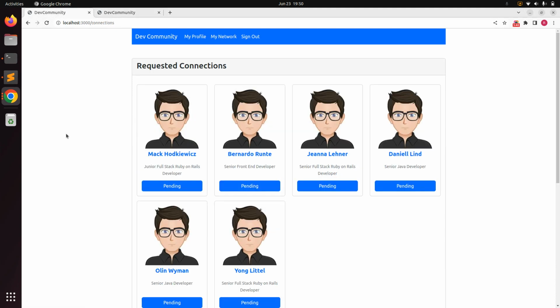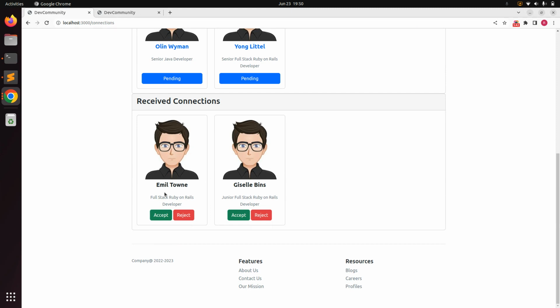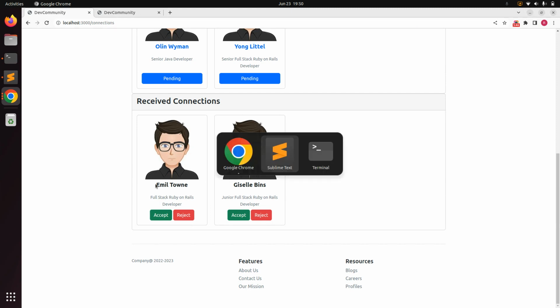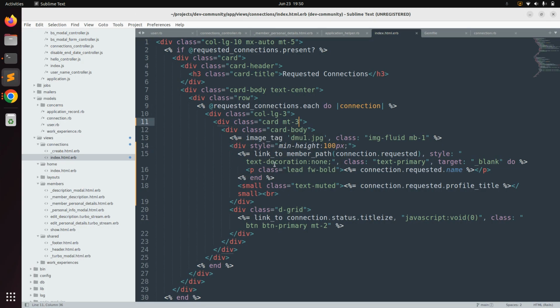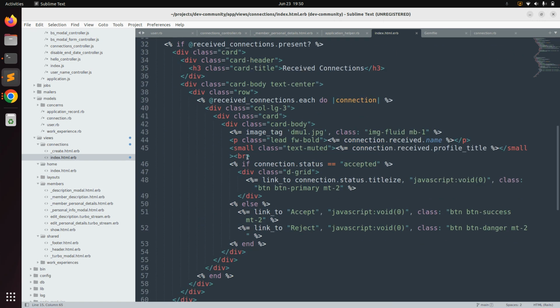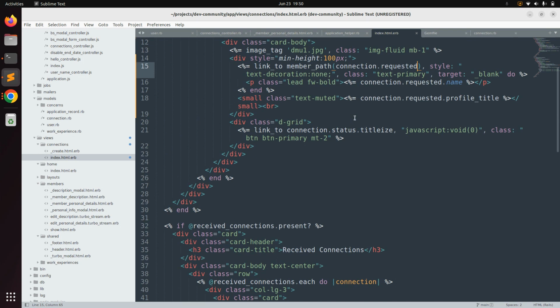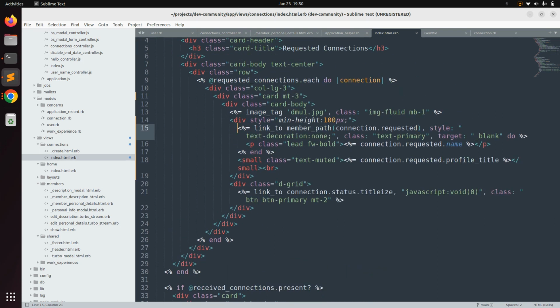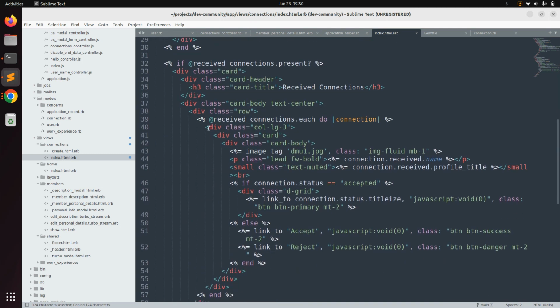Okay, now let's do the same thing for the received connection block as well. So we will do the same changes for the received connection block, except we need to change the path with a different object. So just come to the received connection block, and here what we need to do, you can simply copy this link tag. Just copy this link and we need to paste it here. First make it within the div.